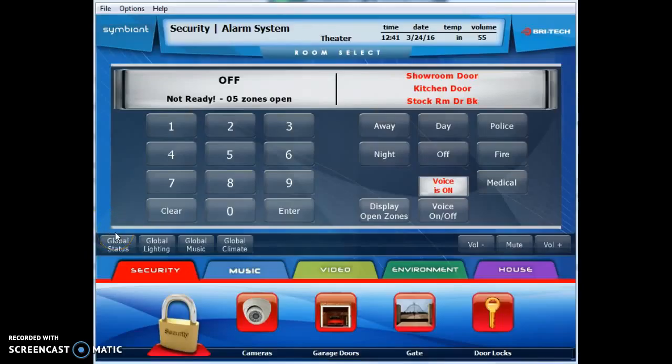This is a short video to tell you how easy it is to use a Symbian automation system. And you see the screen here is pretty straightforward. It looks exactly like it would look on a keypad or on your iPad or touchscreen. And I'll go over some of the basic information for you.